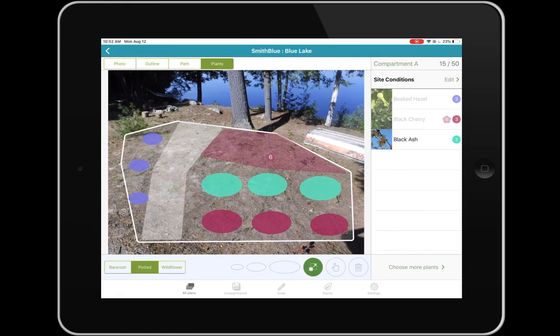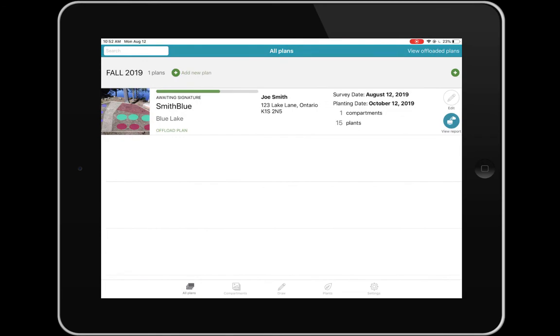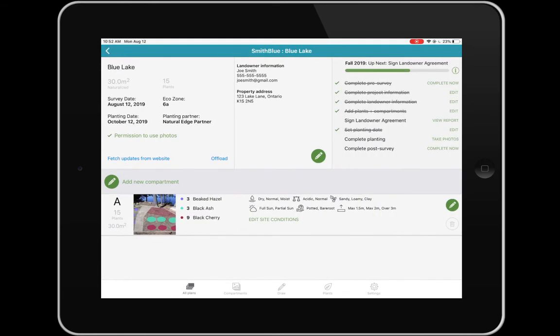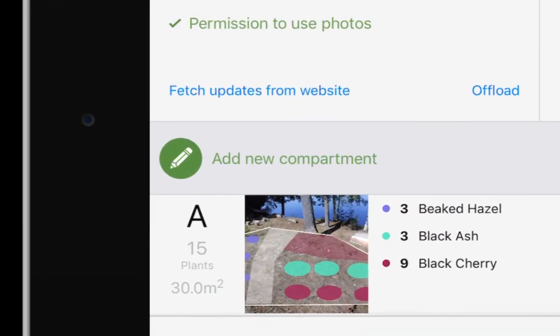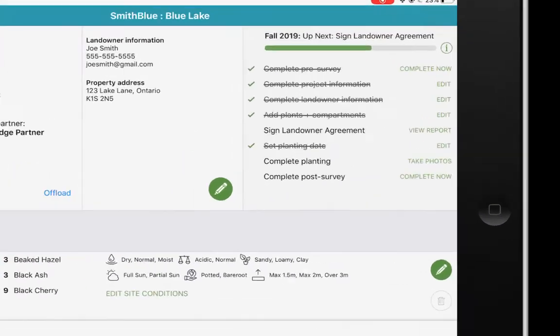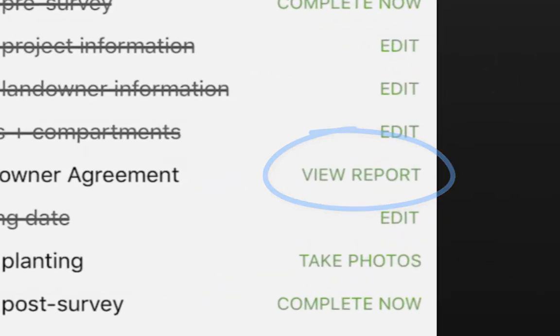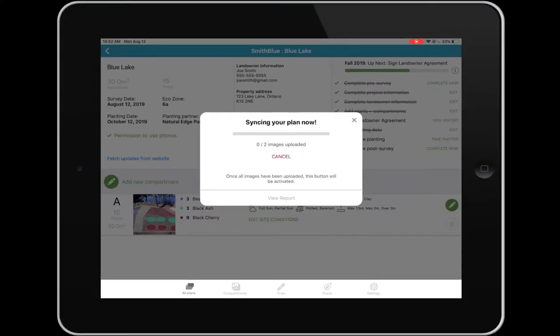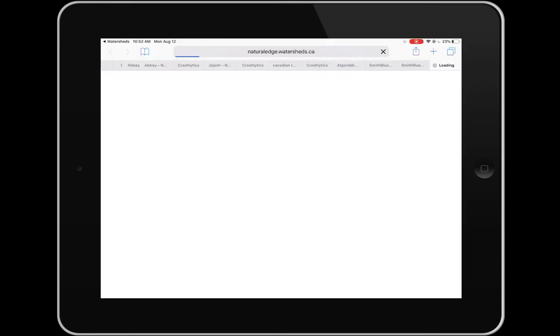Now that we've created our compartment, you can see that you can keep adding compartments if you have different areas that you might use. We've completed that and we're ready to sign the agreement with the landowner. You need the internet to do this. When you hit View Report, we're going to upload your images and we're going to apply the information that you collected here to your plan.